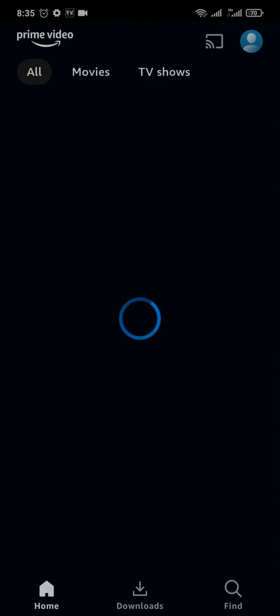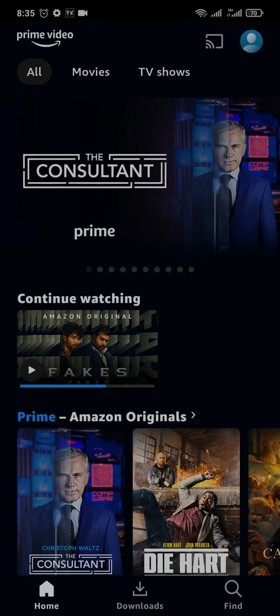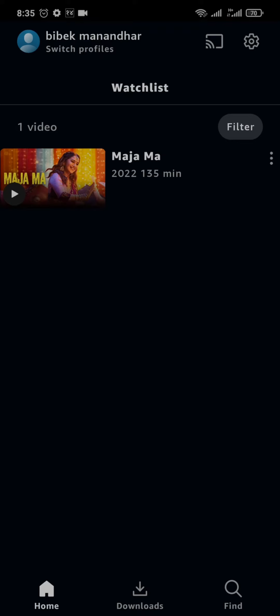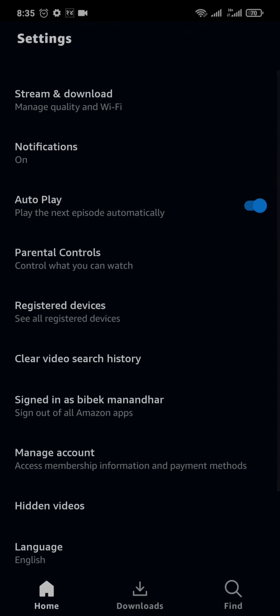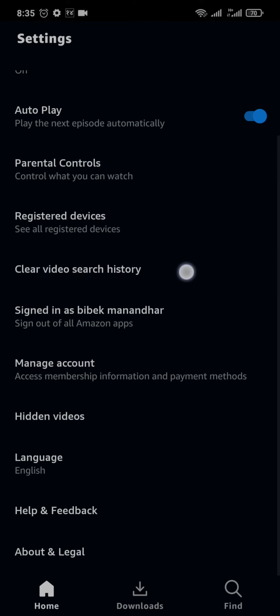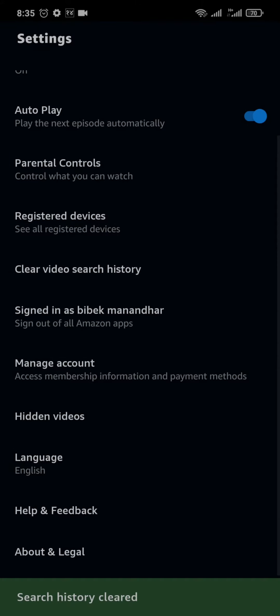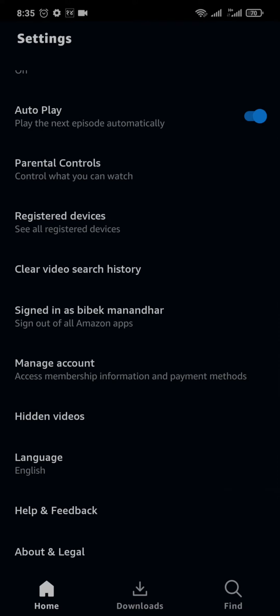Open up your Prime Video app. Once you open up the app, just tap on your profile icon on the top right and then open up settings, which is also on the top right. From the settings page, you'll see an option of clear video search history. Tap on this option and your search history of Prime Video will be immediately cleared.